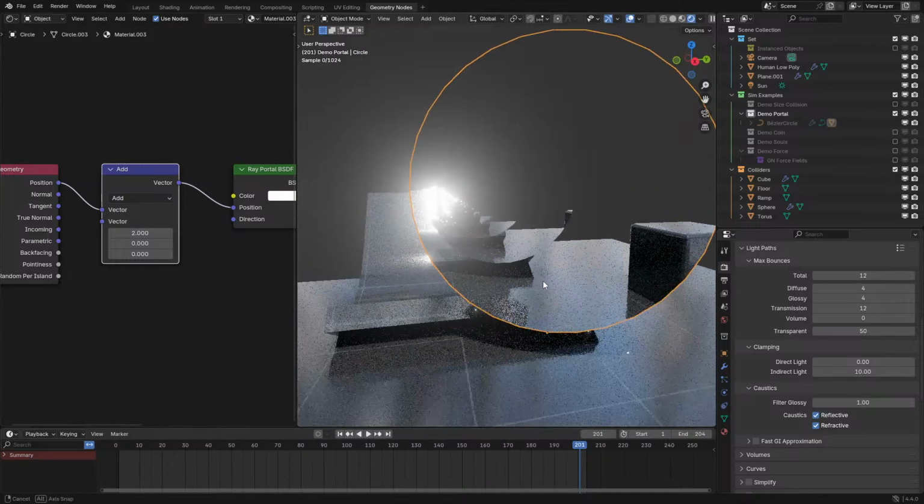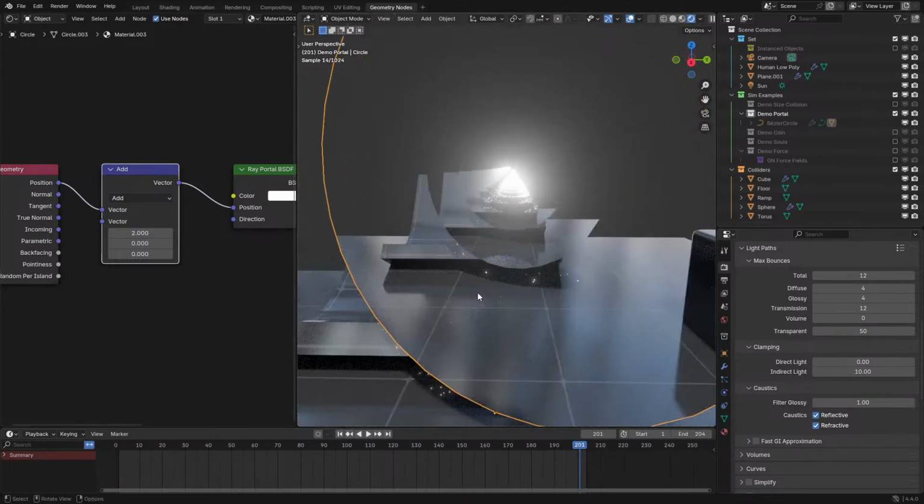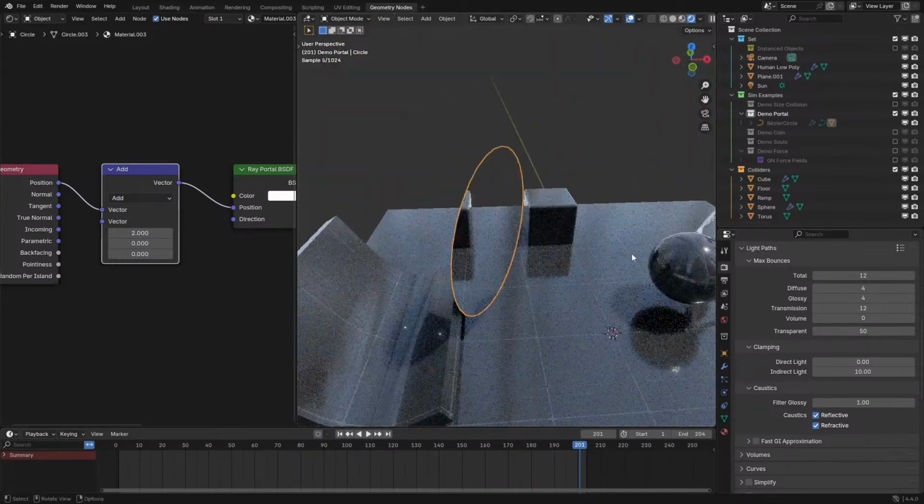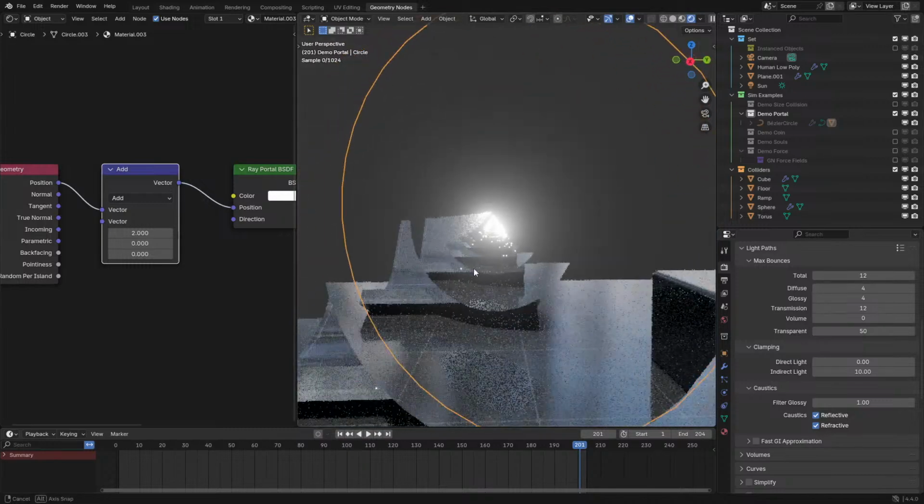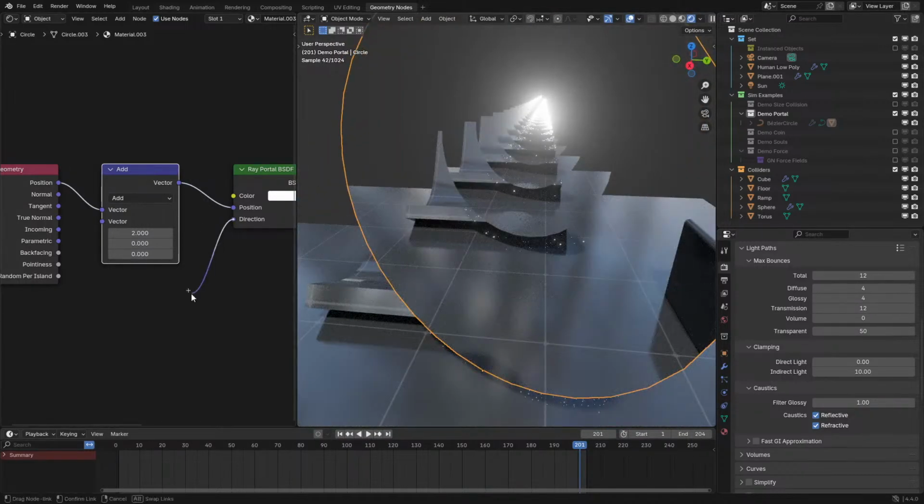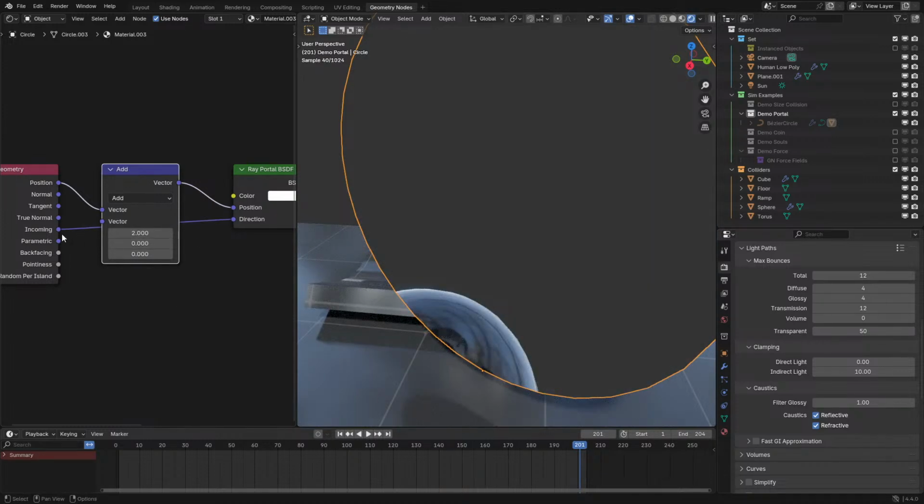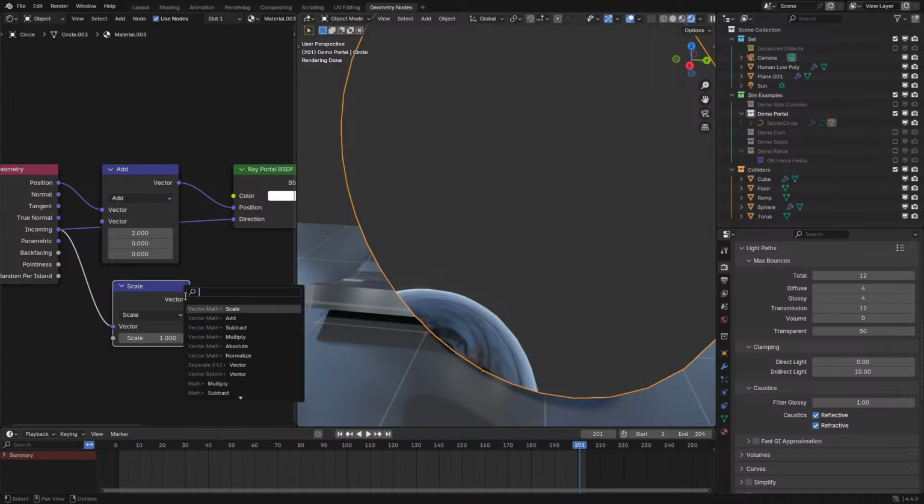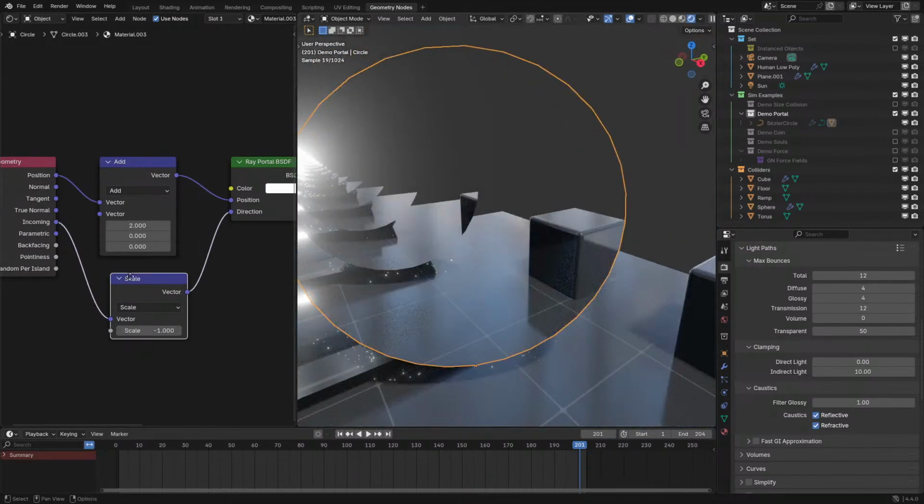And if we do this, we can see we get an infinite amount of portals because the light is just going back 2 meters and then firing again. And that is incredible. And the direction, I believe, is the incoming, except scaled by -1 if I remember correctly. So here we'll set this to be -1 and we can see that's working perfectly.